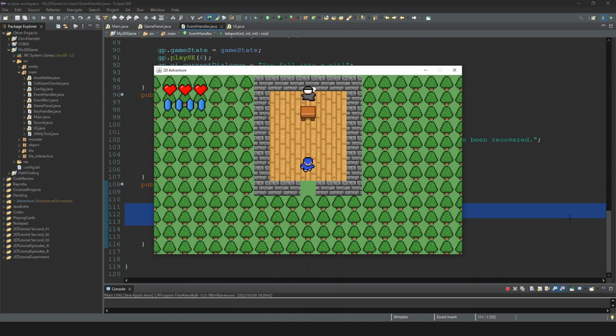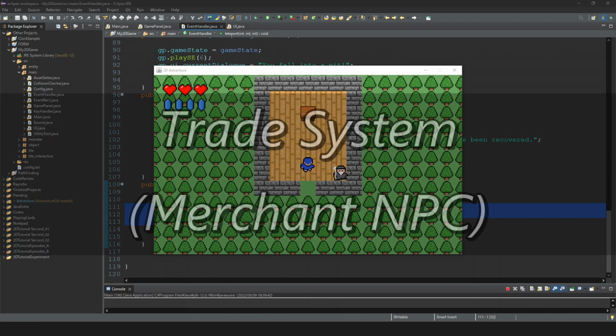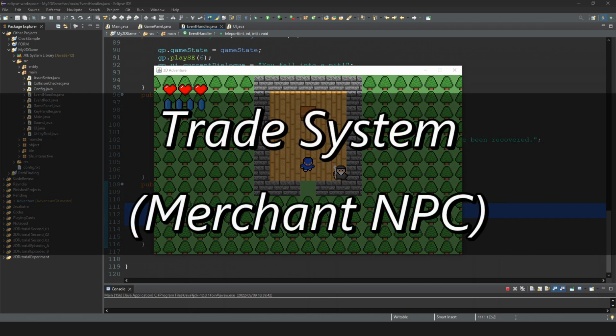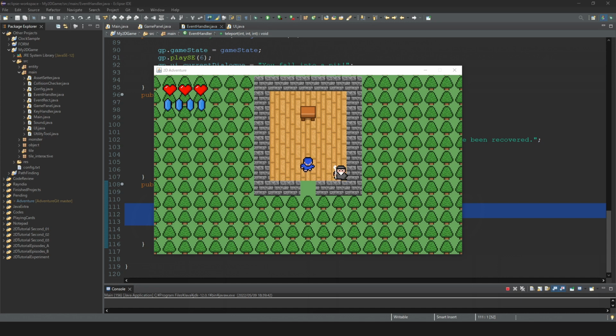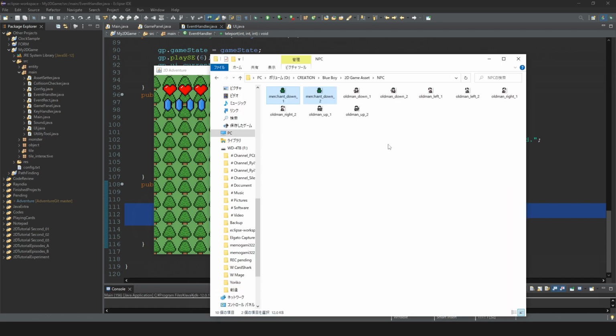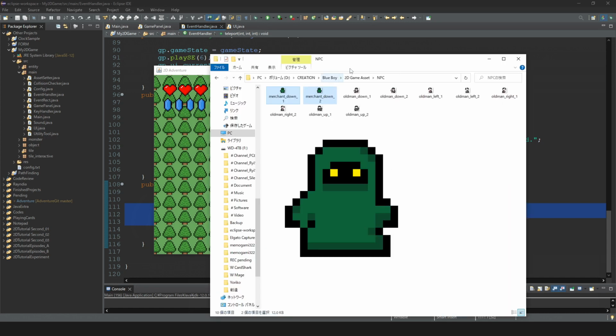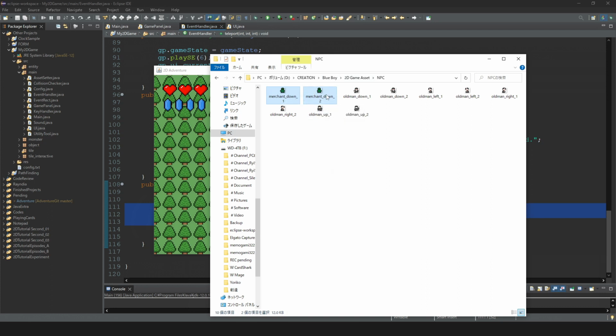So let's move on to new stuff. In this video, we place a merchant NPC in this hut, so we can buy and sell items. So I created these new sprites. I only created the front image because he doesn't really move. But of course, if you feel like it, you can create the other directions too.